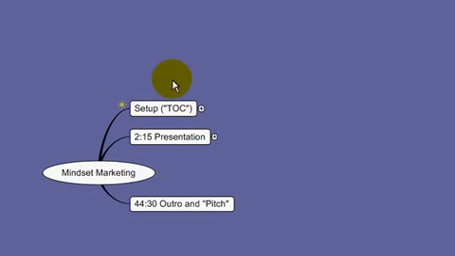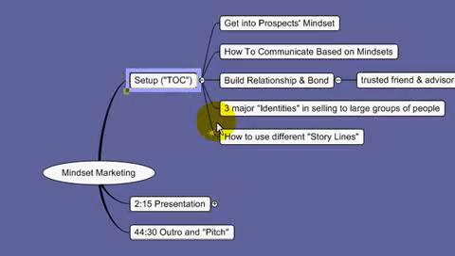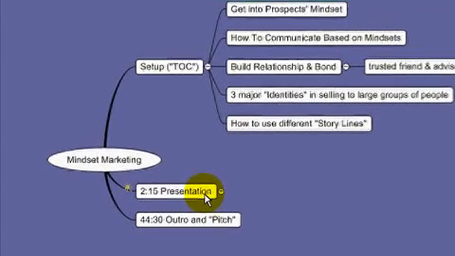You have a brief section that is kind of the setup, where Frank walks you through the table of contents of what's going to be in that video, what he's going to go through. Then at about 2 minutes 15 seconds, here you can see where I put that, he's going to launch into his presentation, where he goes into actual content.